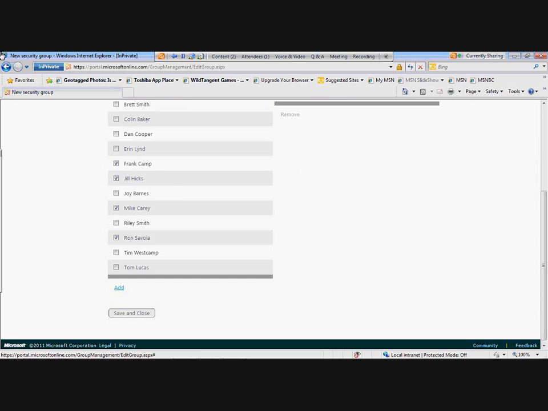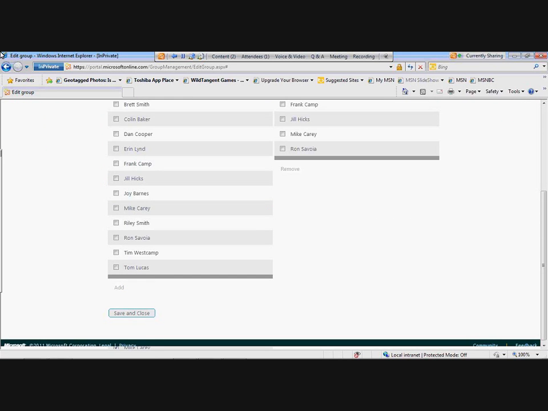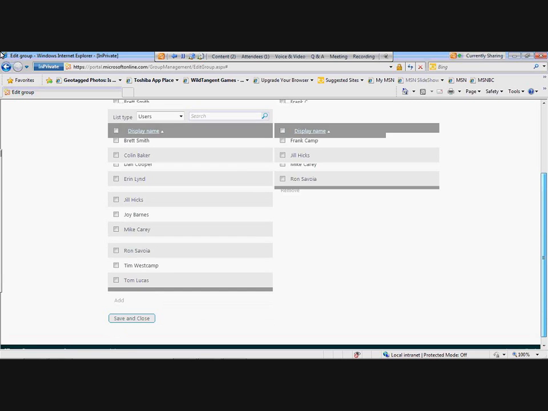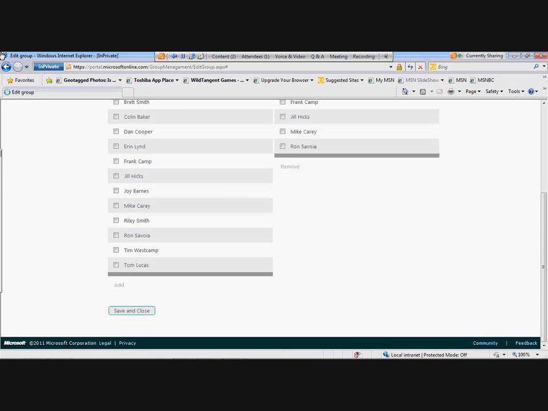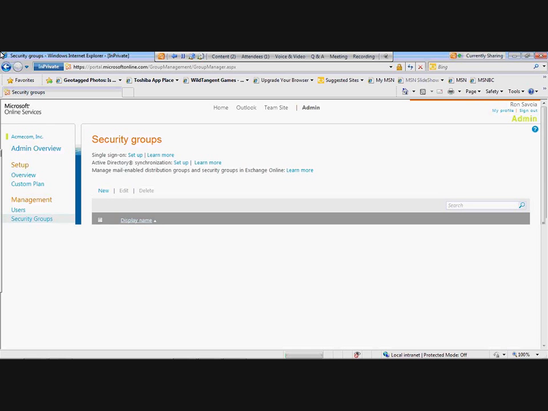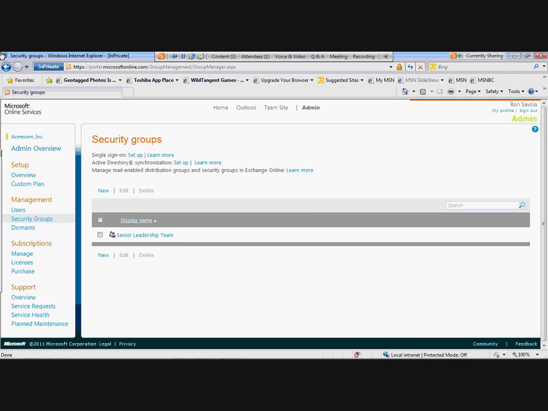Click Add, and if you notice on the right, we have all of these individuals there, and we'll click Save and Close. And we've added that security group with those individuals, and we can add more if we want.